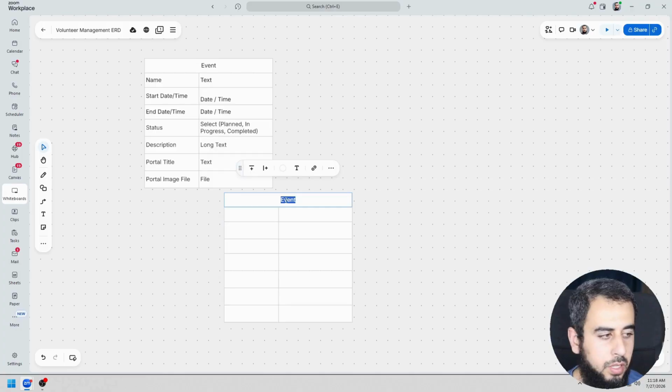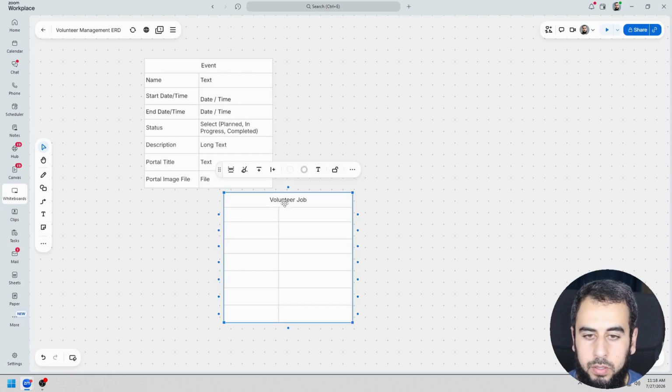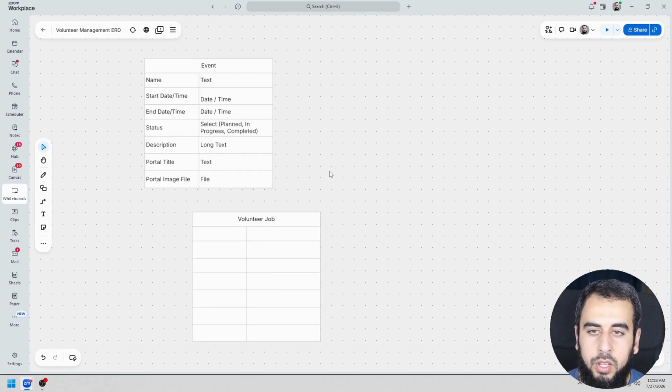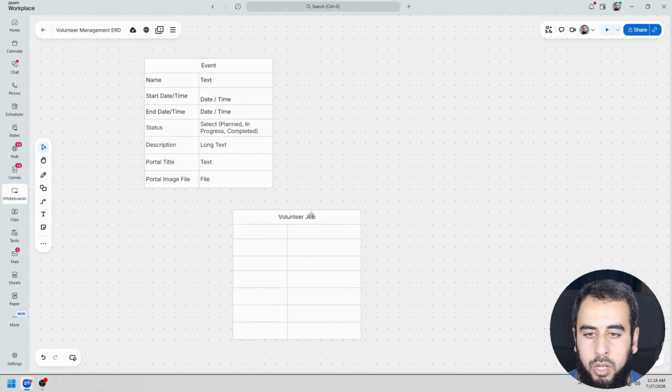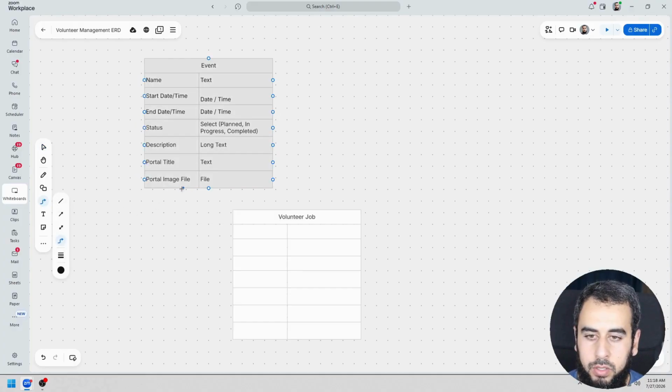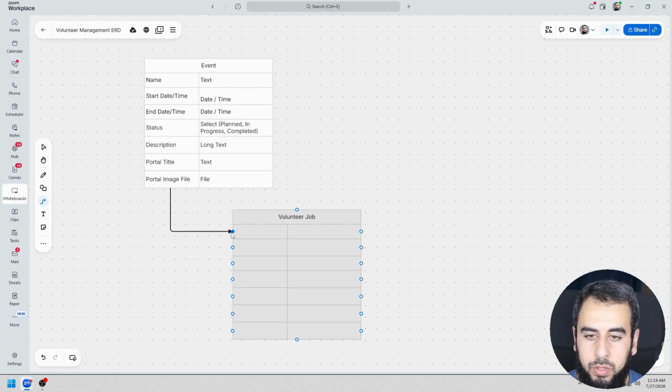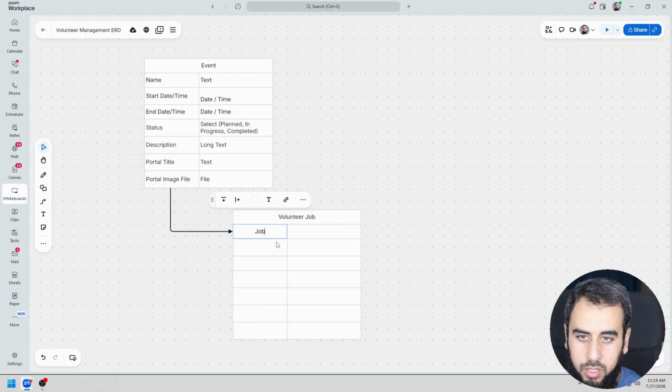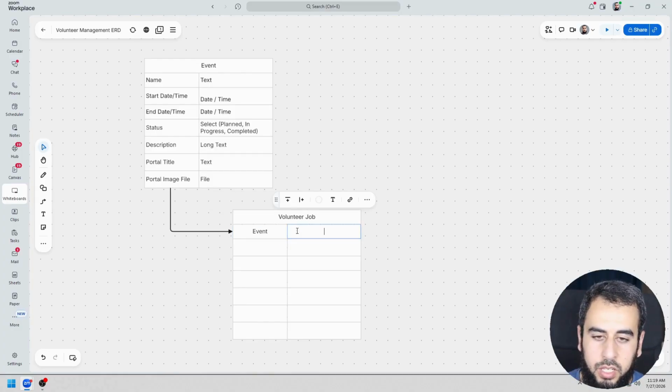And then we're going to name it volunteer job. So this is our second table here. And since this is going to be related to the event, so every event has multiple volunteer jobs, the way we would establish this relationship is I'm going to add an arrow from here to this, and this is going to be the event. So this, we're saying here, this volunteer job is related to this event.